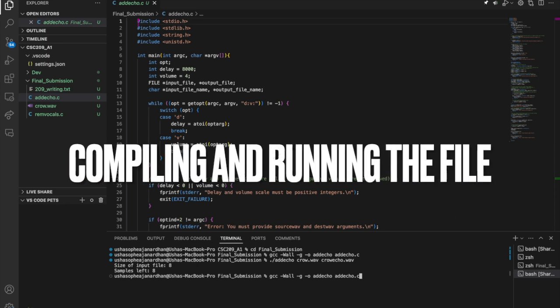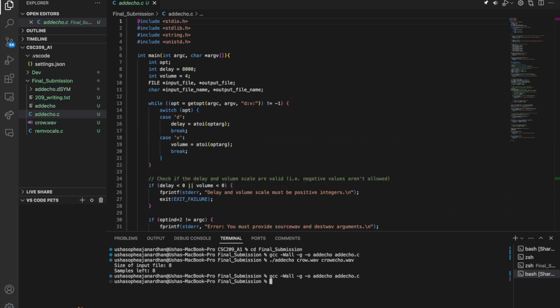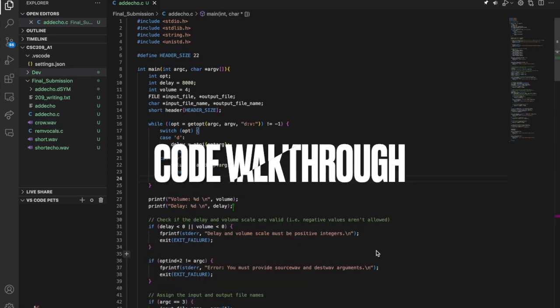First, we will start by compiling the program. As you can see, there are no errors or warnings. Now we will demonstrate the code walkthrough.